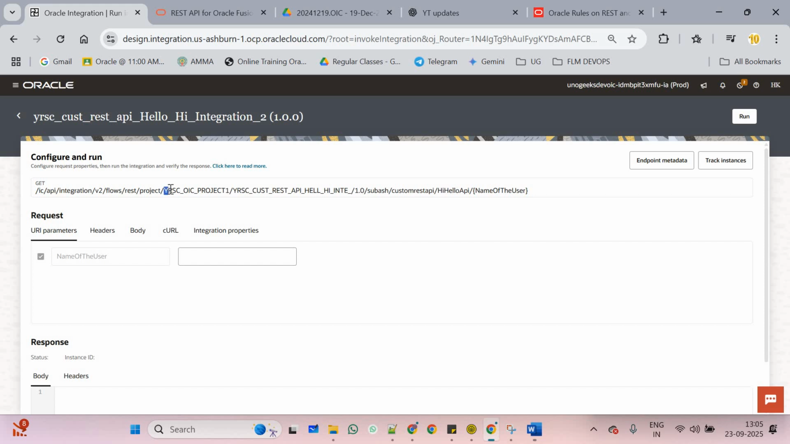This is the standard configuration which we get. This is the method which we have used, but from here it's whatever we have defined. In general I have created a project, and from this project we have this Hello API integration. This is the version number, and this is the relative path which I defined during the development of that custom REST API in an integration using the REST adapter. Here we have the name of the user. This is a URI template. Okay, let me test it with Rajiv and run it.